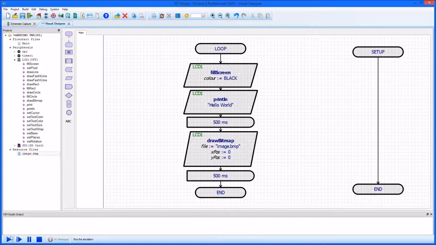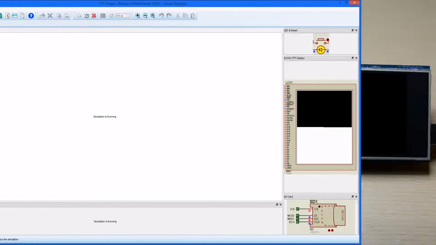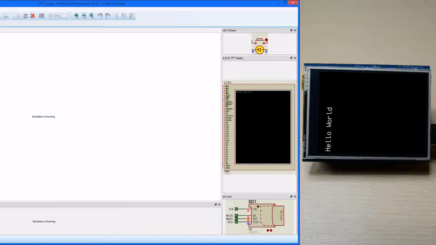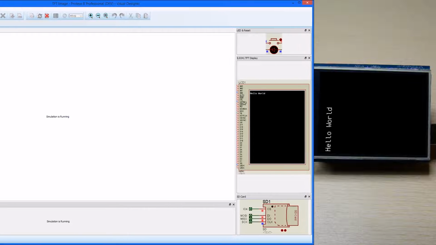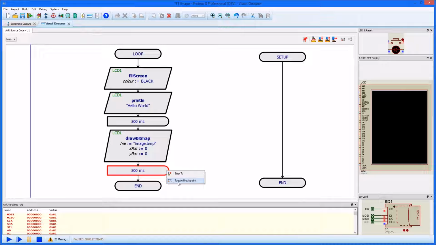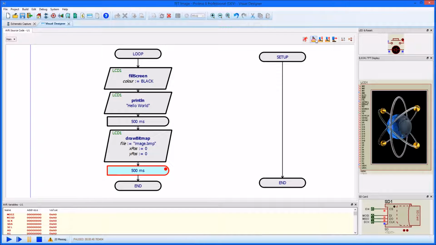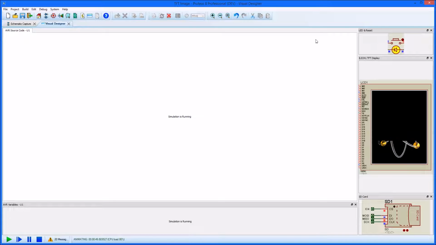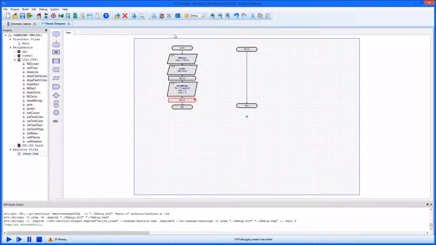Whenever you want to test your program, just press the play button to compile and run the simulation. If you need to single step, press pause, set a breakpoint and single step. When you're happy, connect the hardware and press program.